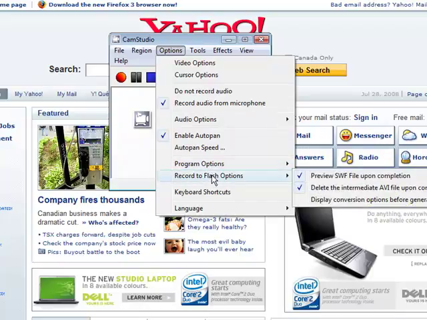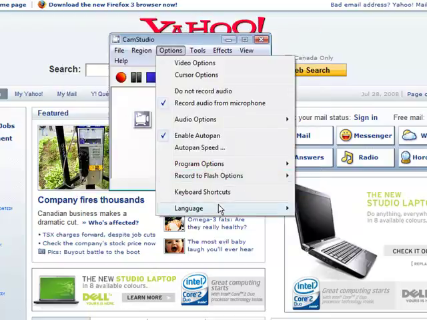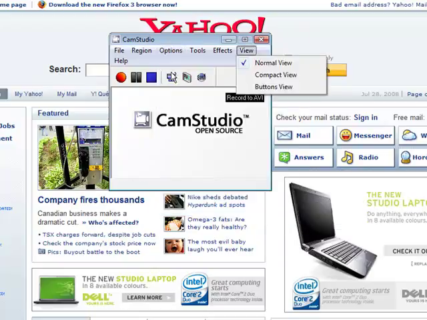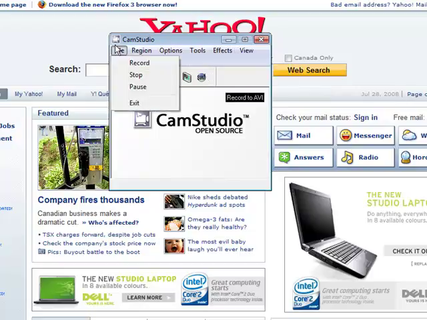Now record to flash options, we're not actually going to use this, but you can set those if you want. Keyboard shortcuts allows you to set the shortcut key for any of these particular functions here. And then you can choose your language. The only packs installed in this case are English and German, so you pick which one goes there. Basically now we're all set up. Now we'll get to the annotation a little later. Okay, so we're all ready to start our screen recording. So we'll go and do that in the next video.